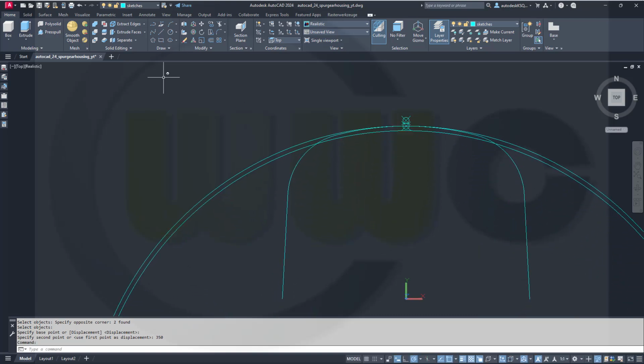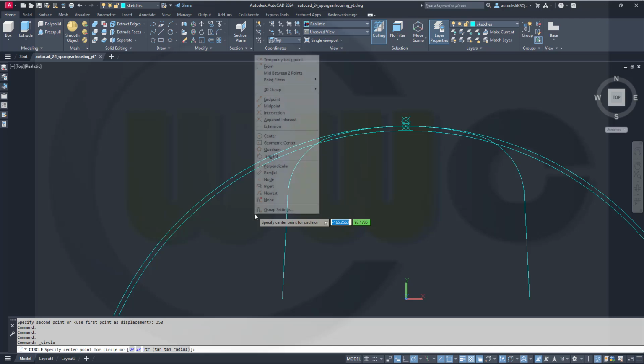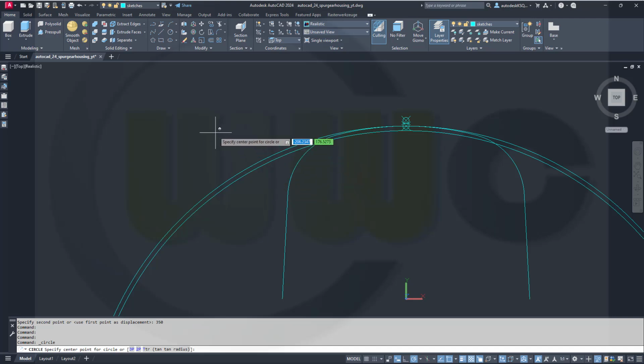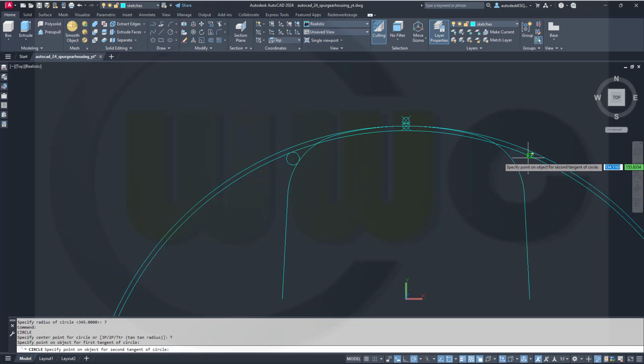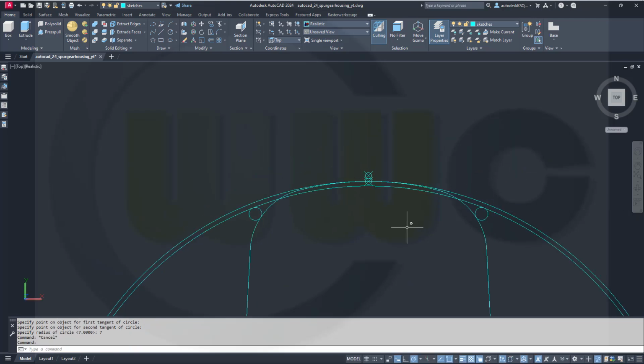Now let's add 2 circles with not like that, but with tangent radius. This here, that here, and radius should be 7. Same on the other side. Right click, tangency radius. Here, and 7. Is that correct? Yes, it is.